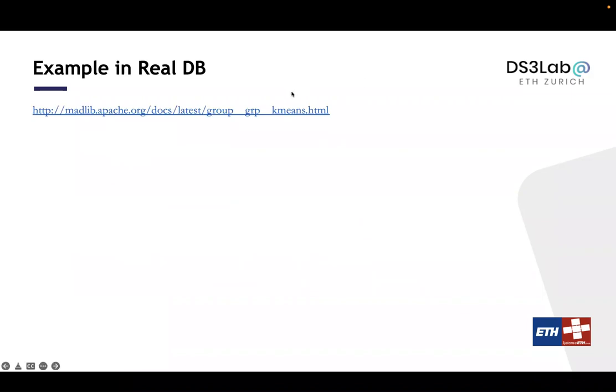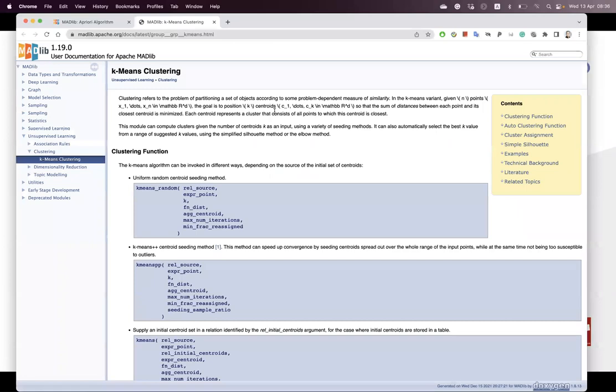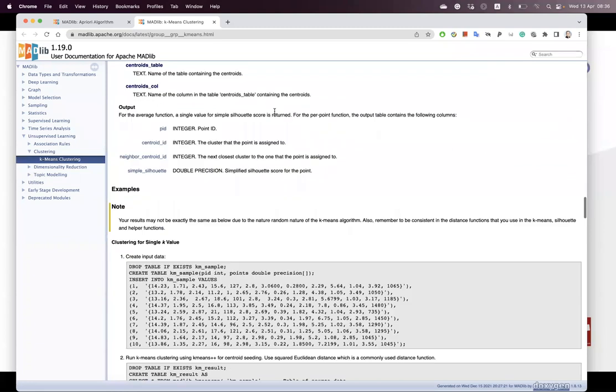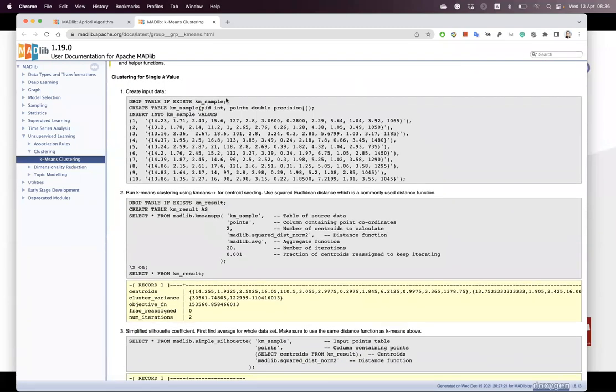So in practice, what can you do? If you go to MADlib, you can create a table containing a whole bunch of samples. Every single row corresponds to one data example. The first attribute is the ID of this data example, followed by a whole bunch of features, with a value for each dimension. Essentially, every tuple in your database becomes one point in this high dimensional space.